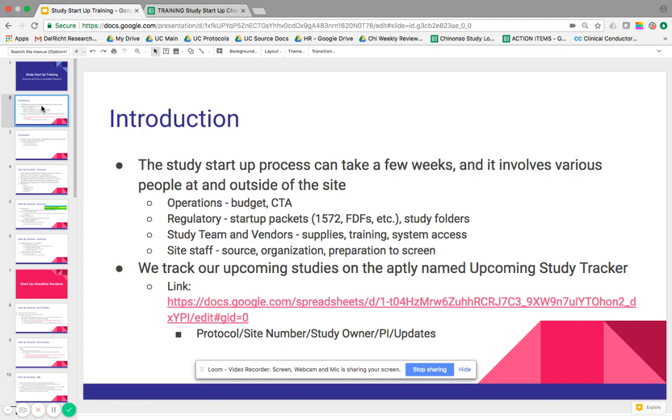So on the second slide, we start with the introduction. The study startup process can take a few weeks and it involves various people at and outside of the site. That means not only us and our operations team and schedulers, but also, on the study team's end, people that represent the sponsor, negotiating contracts, and regulatory. They send us startup packets, which have our agreements, 1572s, financial disclosures, and things like that. And also, the study team and vendors will be sending supplies, training, and systems access, so EDC, IWRS, to set up all of that before we see our first patient.